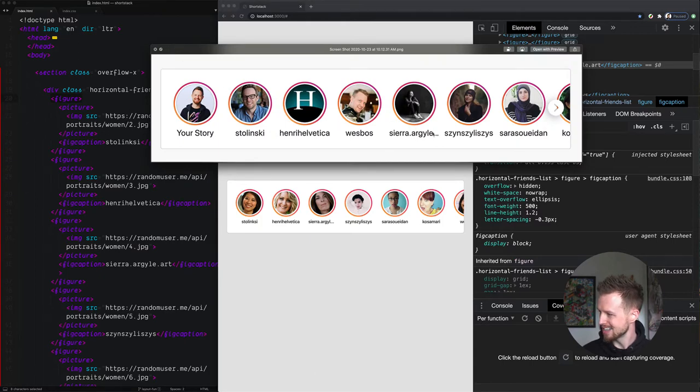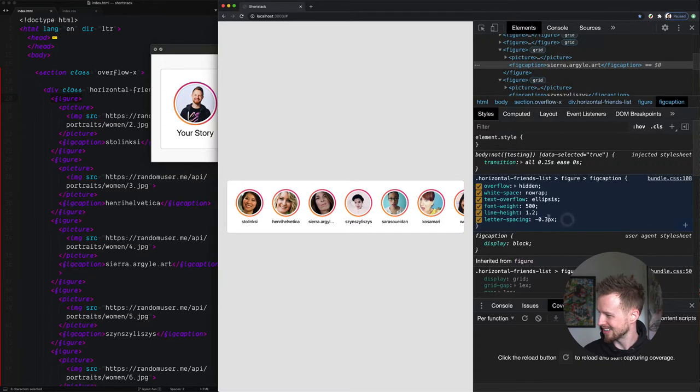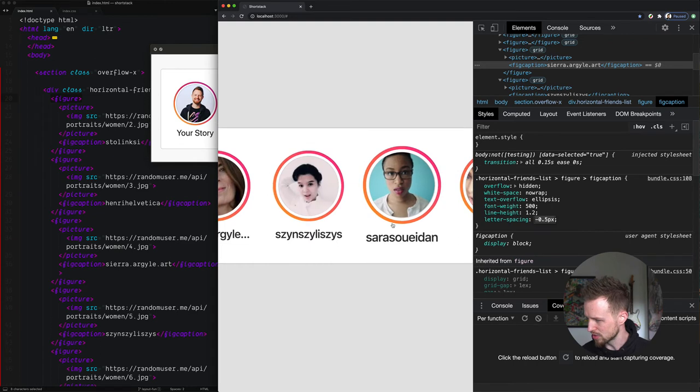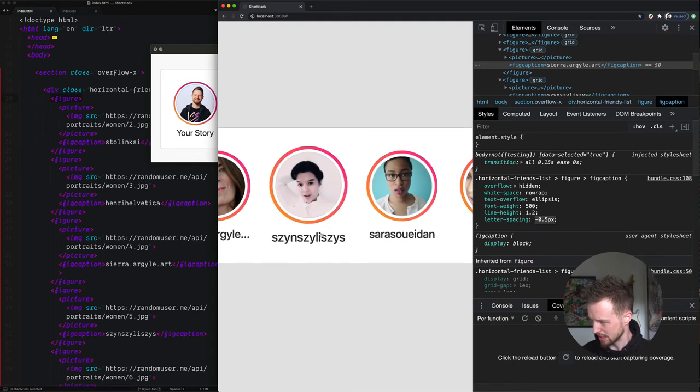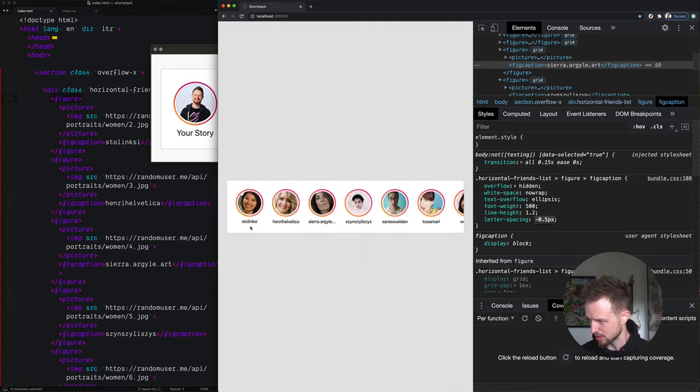let's get the E on Sierra Argyle Art here. Drop one more, drop two more. There we go. Okay, so we're going to do letter spacing -0.5 pixel. And I like how that looks. I don't think we're colliding or making any of this clash in a way that's not good. Still very legible. Okay, so line height 1.2 and letter spacing -0.5 pixel.